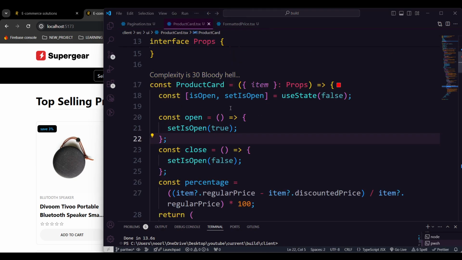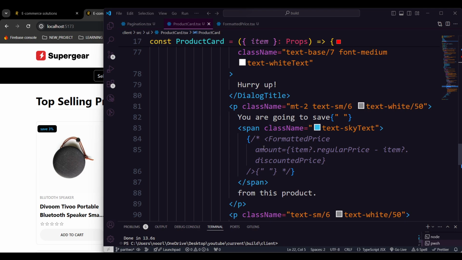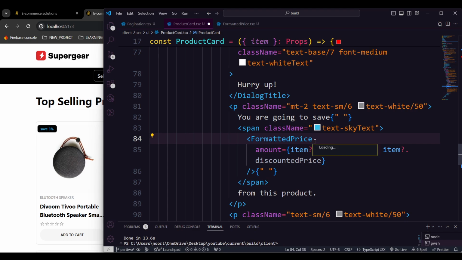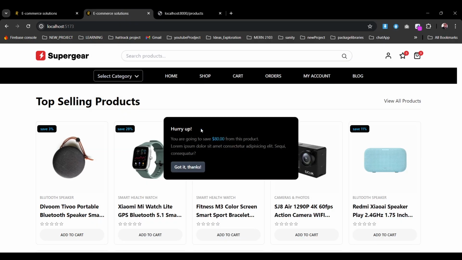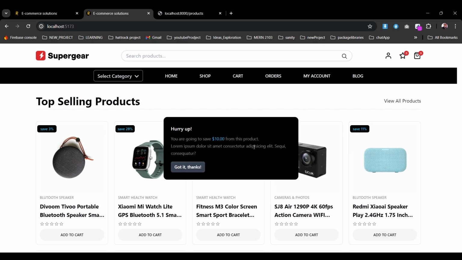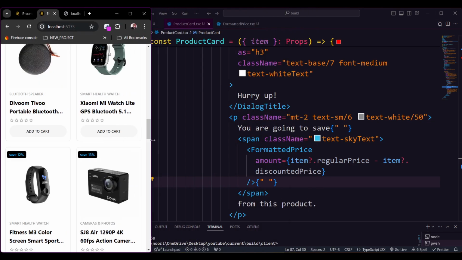Let's roll back to the product card where we were previously waiting to create that. If I uncomment it and import it from the formatted price, as you see what we did, item.regularPrice minus item.discountedPrice. The regular price is the price which is not discounted, and the discounted price is the price which is currently discounted. So with 12% saved, you see you are going to save $80 on this product. You can put as many messages as you want, the way you prefer. If I minimize, as you see, it's going somewhere with responsiveness.